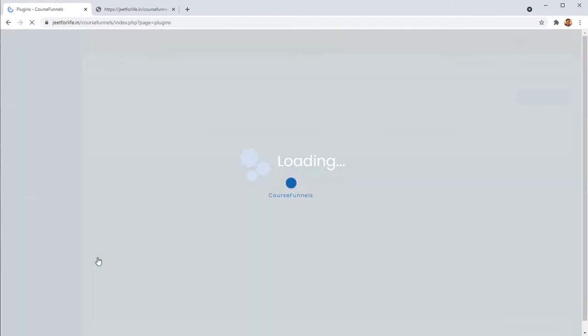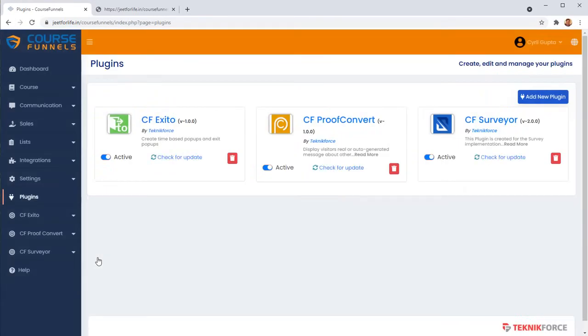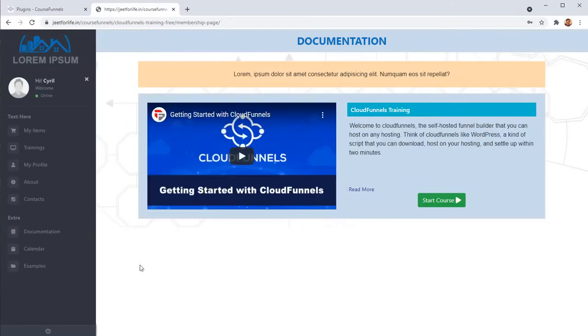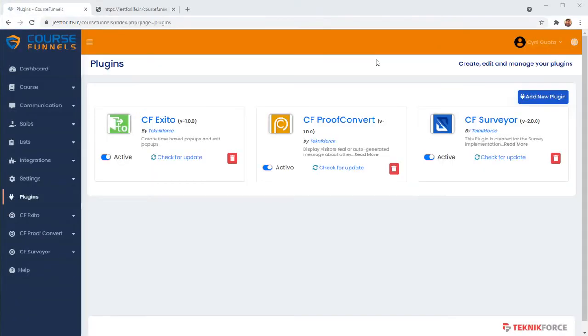And CourseFunnels has access to a very rich ecosystem of plugins. It's actually the only membership system for courses that supports plugins, and we have gone ahead and built a bunch of amazing plugins. You've got the proof convert, for example, which shows conversion proof on your sales pages. I've got it implemented even on this little page over here. So conversion proof pops up like this one over here. And third-party companies charge anything from $40 to $70 or even higher to show widgets like this.